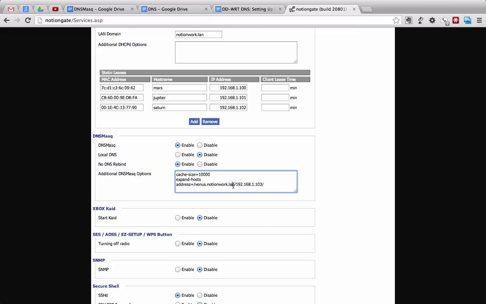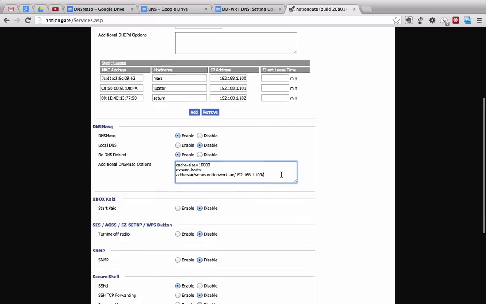You can also specify multiple names that you would like resolved to the same IP address, as well as assign static leases within this configuration box as well. And when you assign static leases with DNSMasq, it will automatically make those names that you have specified available to be resolved to the IP addresses that you're statically assigning to it.